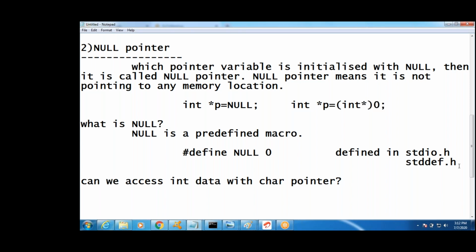Can we access integer data with a character pointer? Question is that. Write the question, guys. In the first program I told you, you can check it. Question is, can we access integer data with a character pointer?